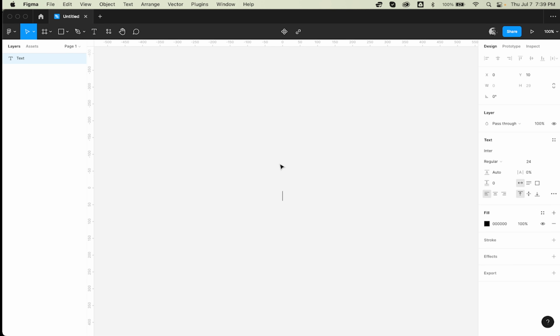Since I see the blinking cursor, I know that I can begin typing, and I want the copy on this button to say See Menu. This button, for example, could be used on a dining application or in a restaurant. Since I'm done with this copy, I'll press the Escape key, and now I need to add the icon.